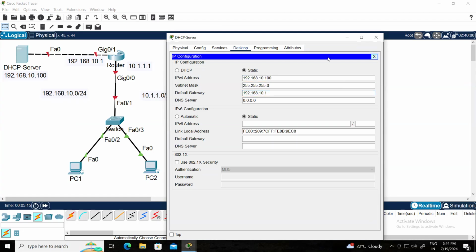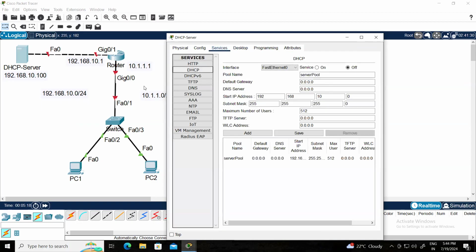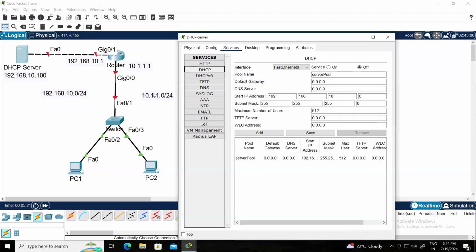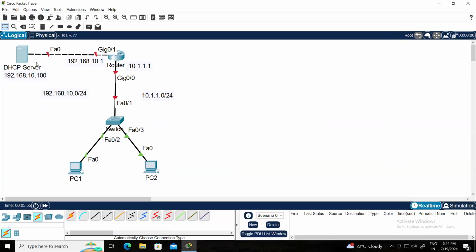10.1.1.100. Then I'll go to Services, DHCP, and configure DHCP for this network. For this network, the default gateway will be 10.1.1.1 and the DNS server 8.8.8.8. That is a Google DNS. We generally use it, but even if you don't use it, totally fine. Now let's say my DHCP server will start assigning IP addresses from 21, since some addresses I'm reserving. Save it, turn on the DHCP server, and just close it. DHCP configuration is done.